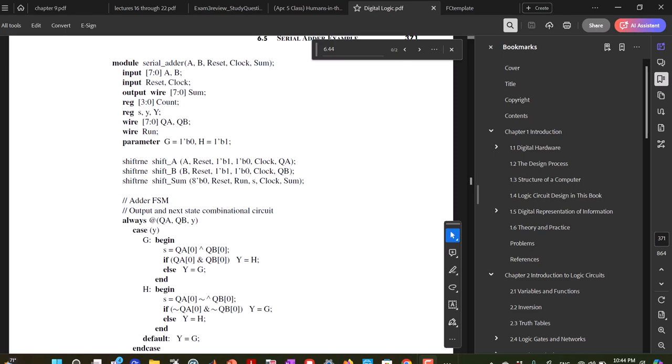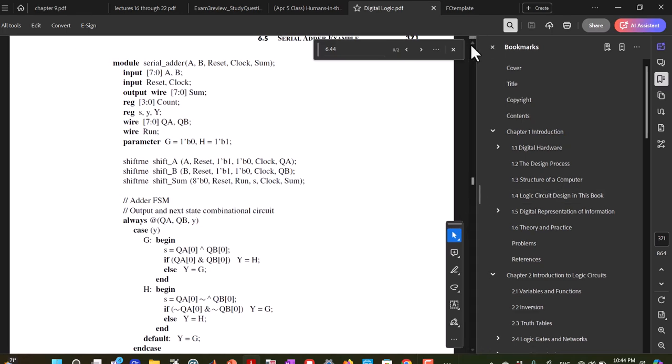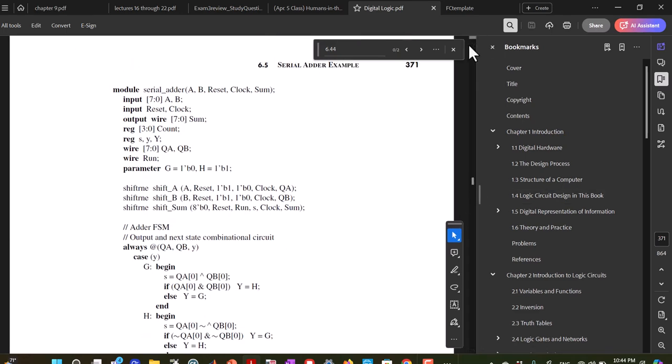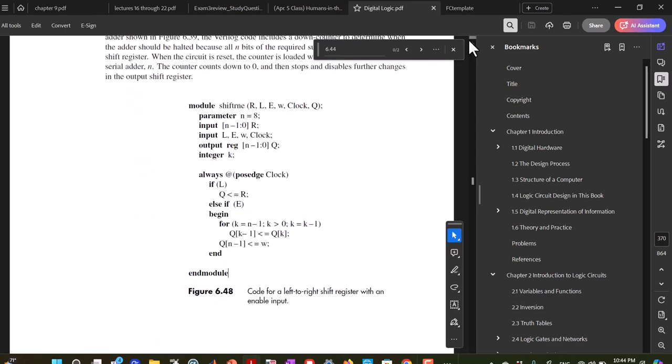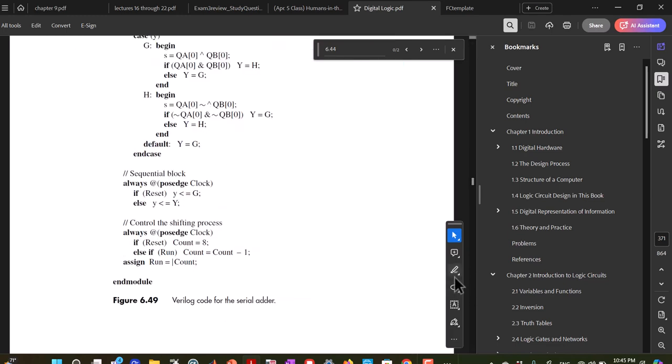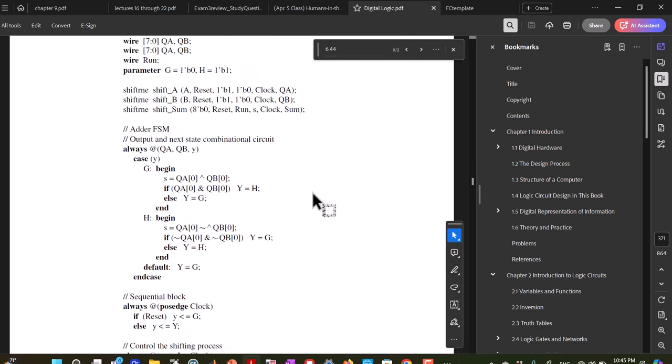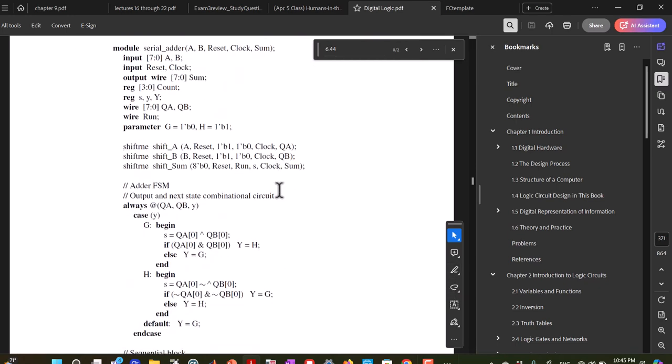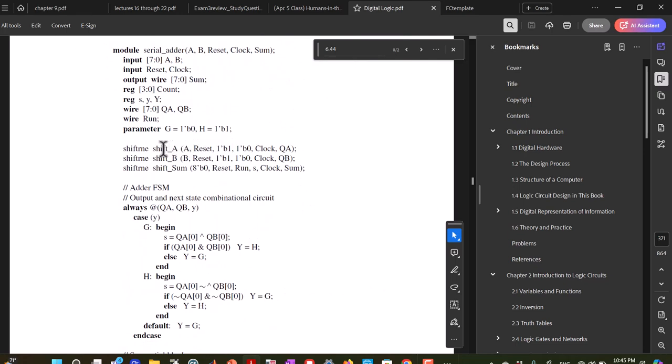Oh, what you're shifting in. So we are shifting in, when we're getting our bits out from A and B, we're going to shift in a 0 into the empty spots.